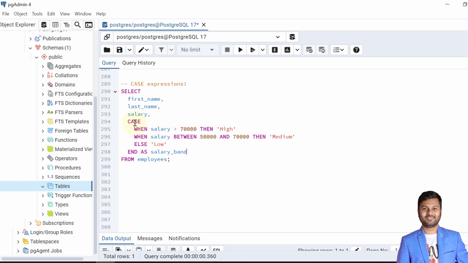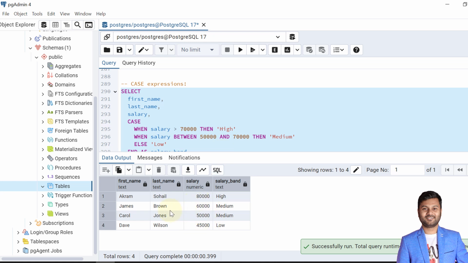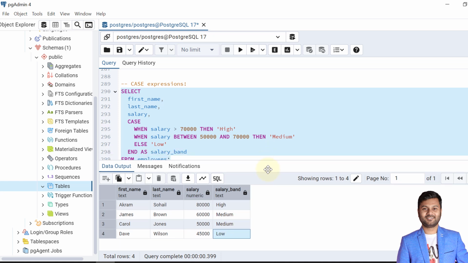So this is how we can use the case statement in the PostgreSQL select list. Let's execute the query to see the output. This is the output returned. We can see employees with high salary band, medium salary band, and also low salary band. So this is how we can use the case expression in the select list.